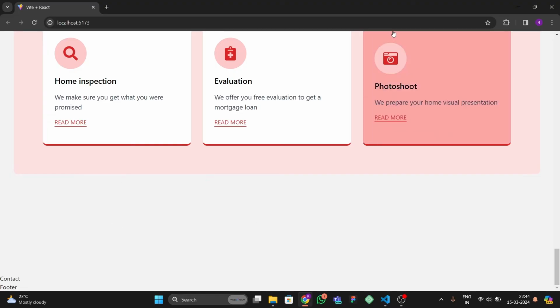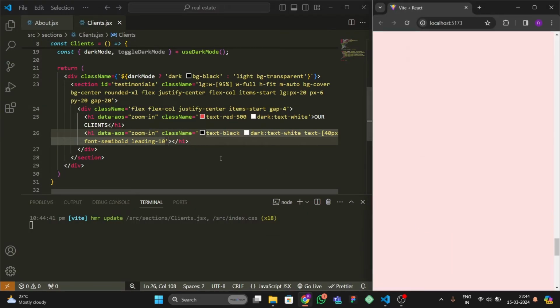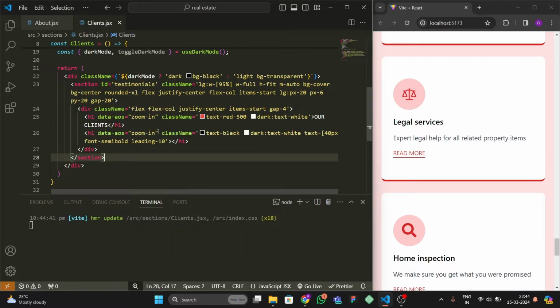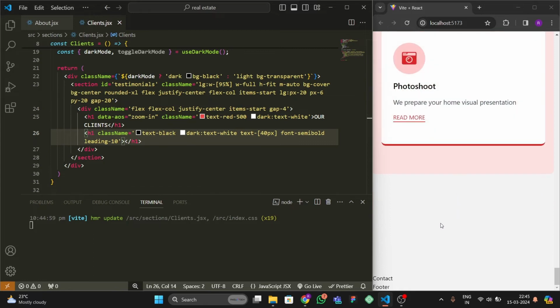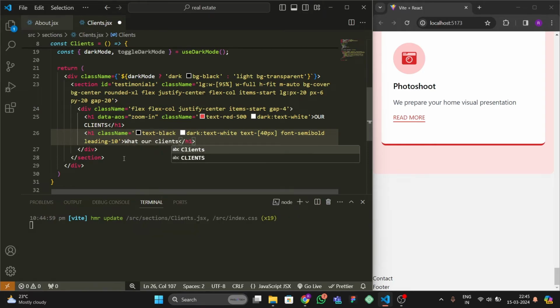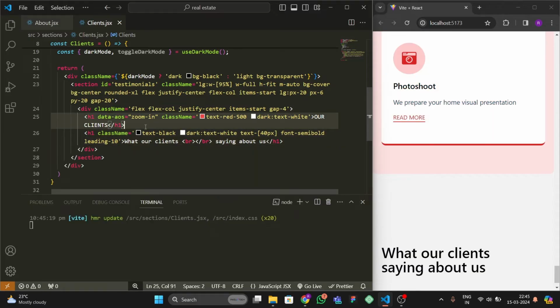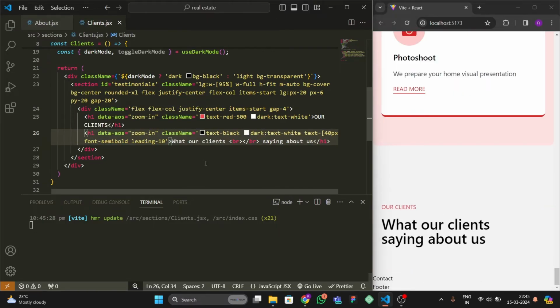So right now we are not getting it because we don't have scroll below that. So you can see if I remove this data-aos from here and save this, okay, so here we have not given anything. So what our clients, okay, then after that we just give this, okay, so we are getting this also.